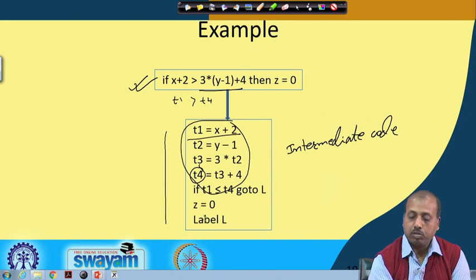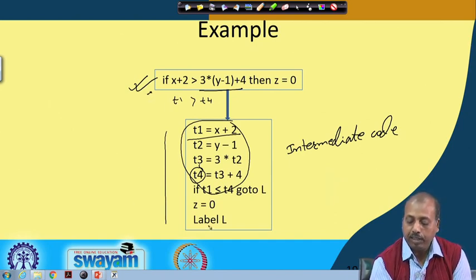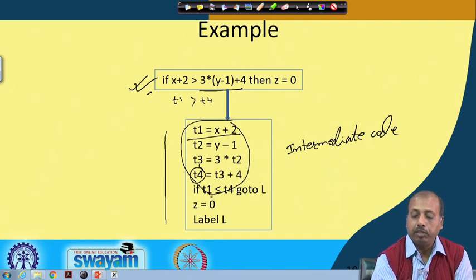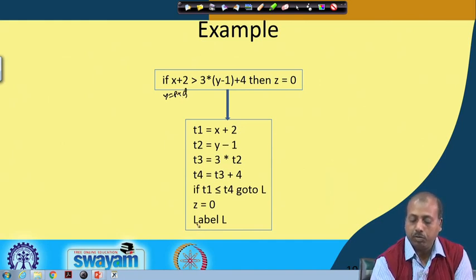label L comes. Since we have got only a single statement in this code, after label L there is nothing. So, if there was a statement here, like say y equal to p plus q, after doing this, then we will have this code for y equal to p plus q. So, another T5 equal to p plus q, then y equal to T5. So, that would have been done.